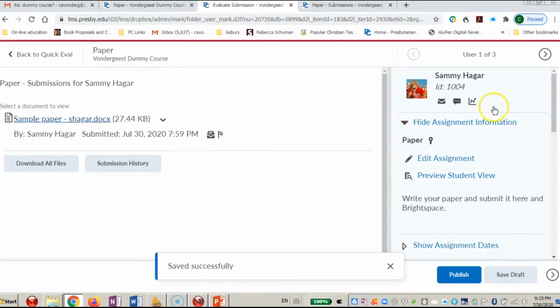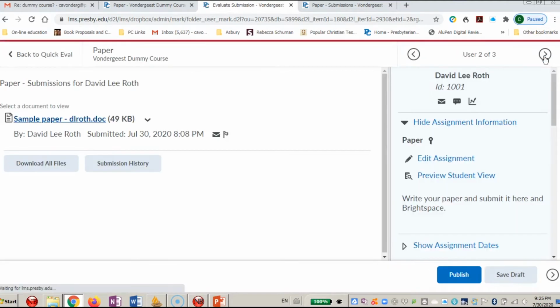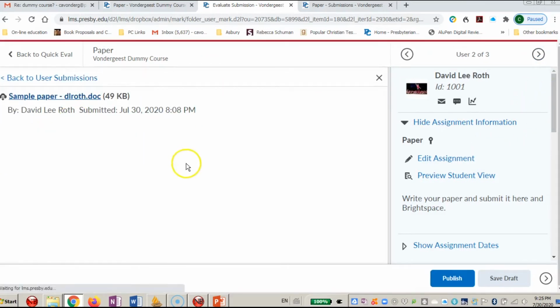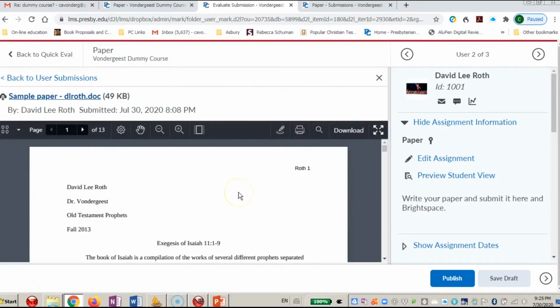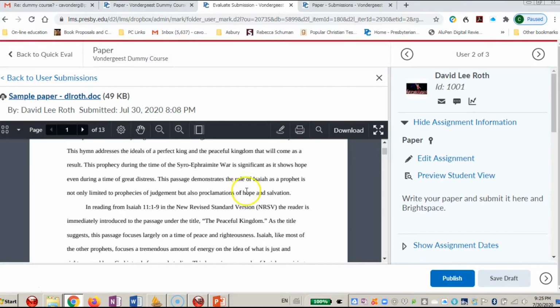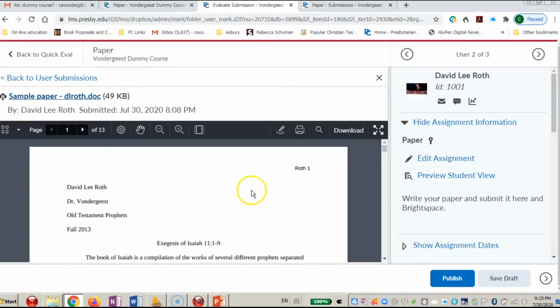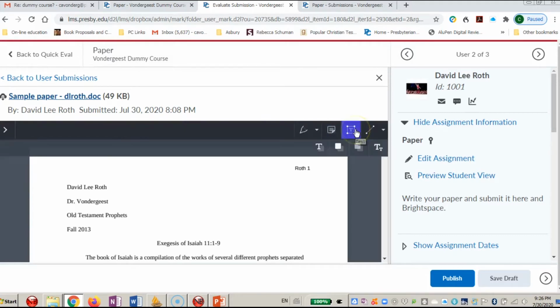Okay, and then you can come up to the top of the page, click on this right arrow, and there we go. That's going to bring the next student paper up. And so let's open David's paper. And it looks like David wrote a paper on the book of Isaiah back in the fall of 2013. And so we can do the same thing here. If we want to do some annotations, leave some comments, click on the annotations button, click right here, or either here on this comment to leave a note, or you can do it like this. You can click on the text note.